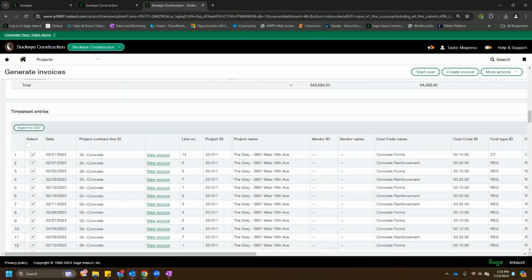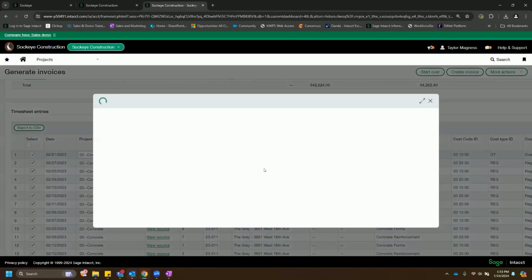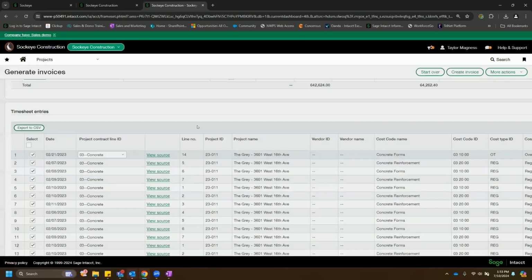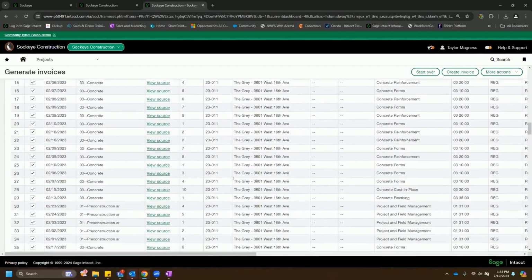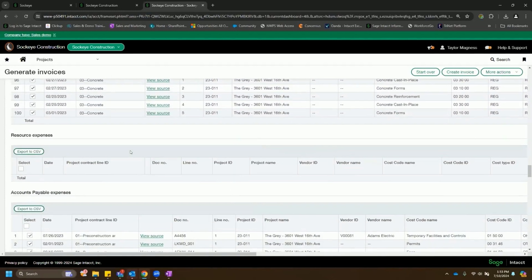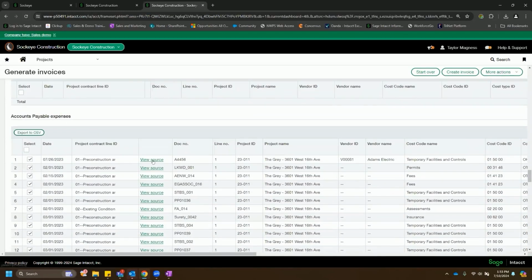are flowing through, right? So I can see here, in this case, it's my timesheet entries. I could pull up any of those timesheets. This one's for Felix. And these are all the actual, what it is that we're going to charge out. It's all driven by rate tables. But as I come down, I've got my employee expenses, accounts payable expenses, just like the timesheet.